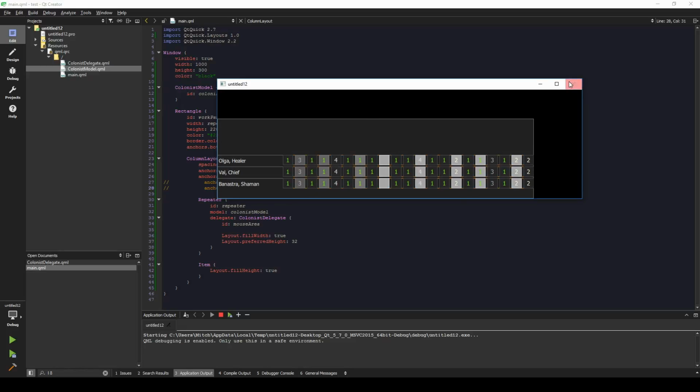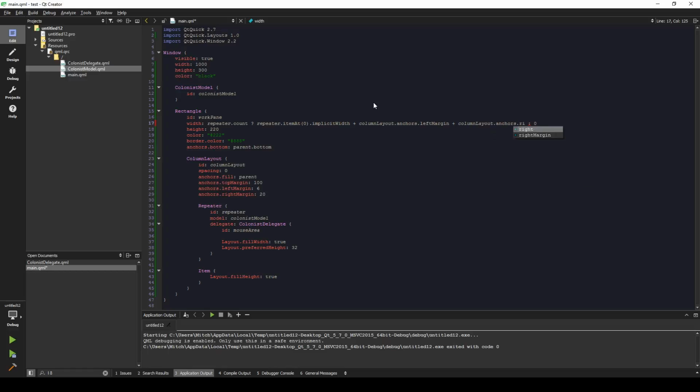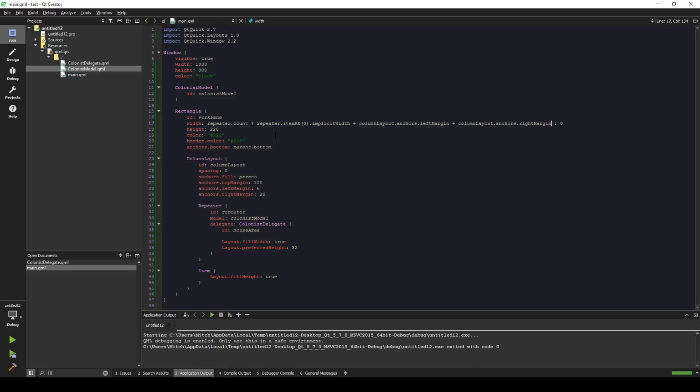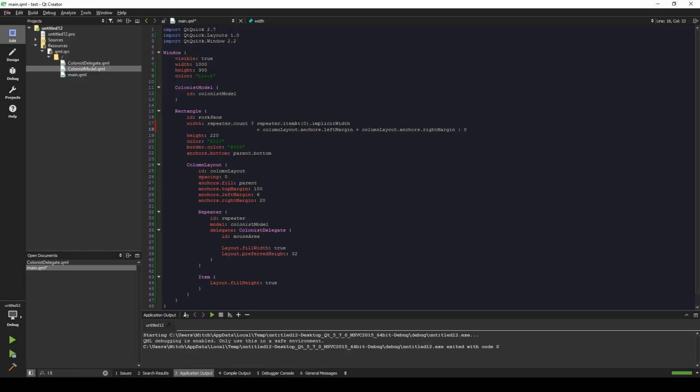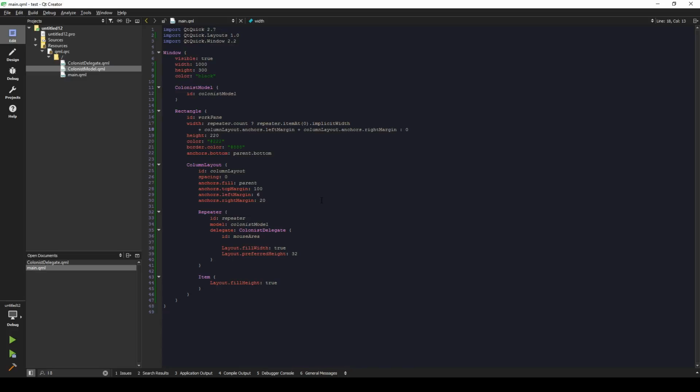Because we lost these margins, they aren't factored into this width, into the implicit width, so we have to do that ourselves. And it is really ugly. But it works. We can make it a bit less ugly by wrapping. Okay, so that's actually looking pretty good now.